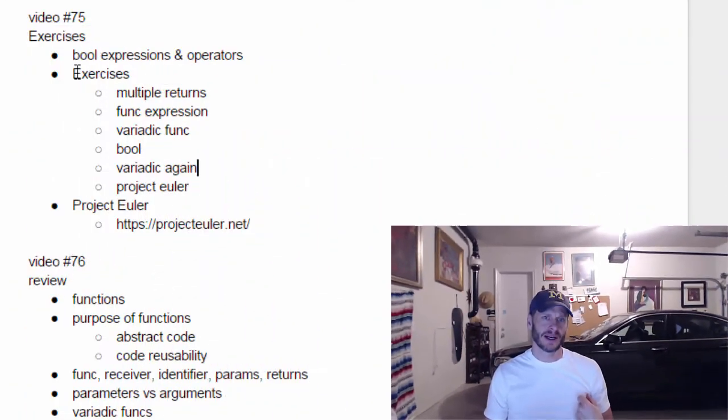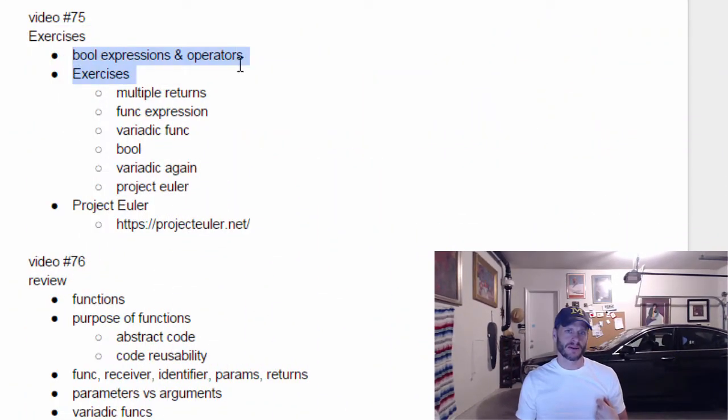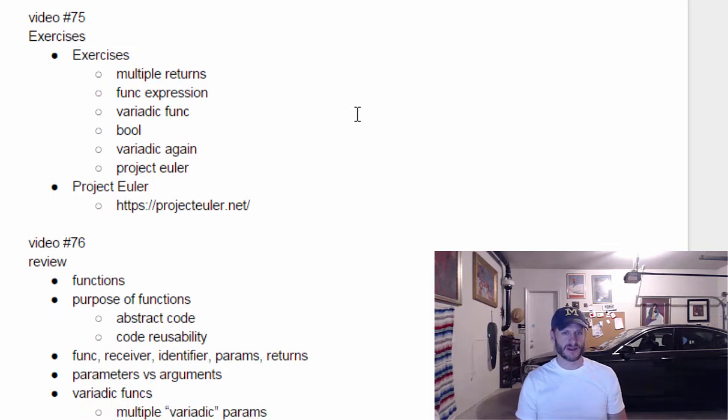In this video, we are going to look at the exercises that you have to work on. We already talked about Boolean expressions and operators in the previous video. I made that a whole video. So this is a preview of what we're going to see in this video. We're going to look at the exercises.